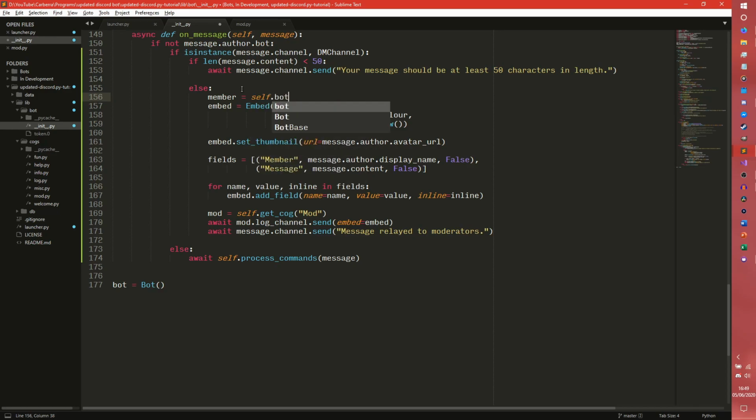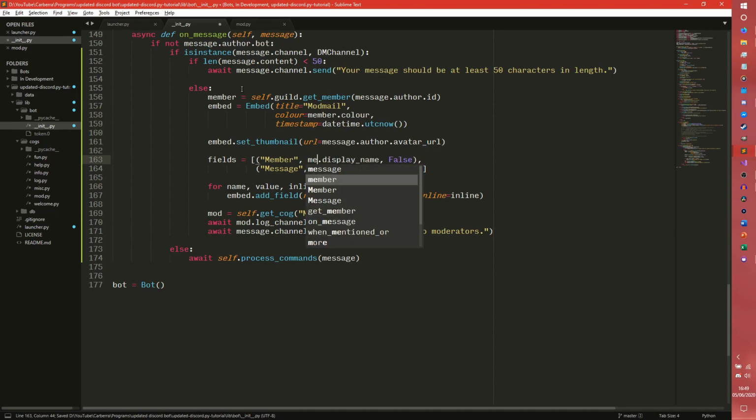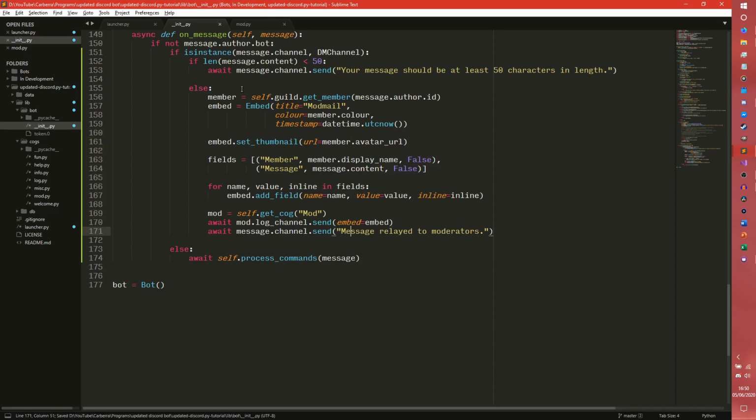So we could do self.guild, sorry, dot get member, message.author.id, and then we can use that to sort out the color and the display name. It's actually slightly faster to just use member here because it's less access. Message.channel, that's fine. So that should be okay now.